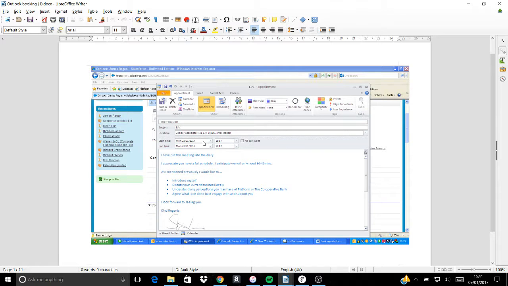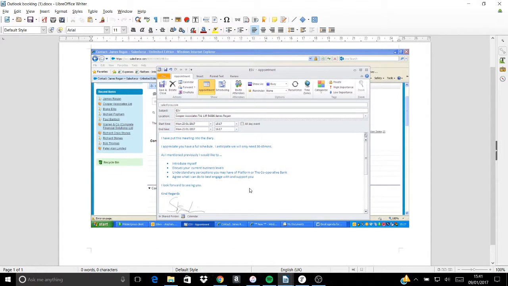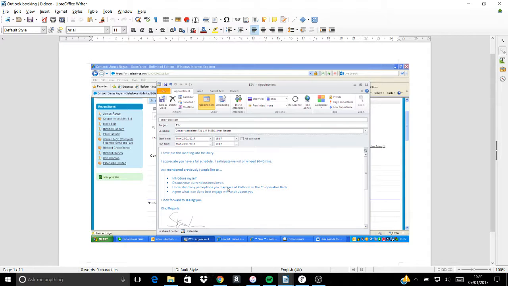And this screen shows you a meeting that you are booking within Outlook. And it gives you, as you can see, all that information that I put in as the agenda that was dropped into the boxes that you saw previously. By all means, at this stage, you might want to change the subject matter from ESV to something that's a bit more meaningful for your broker.